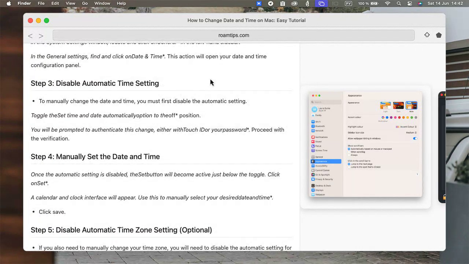Today we will be discussing how to manually change the date and time on your Mac. It's a pretty straightforward process, so let's get right into it.